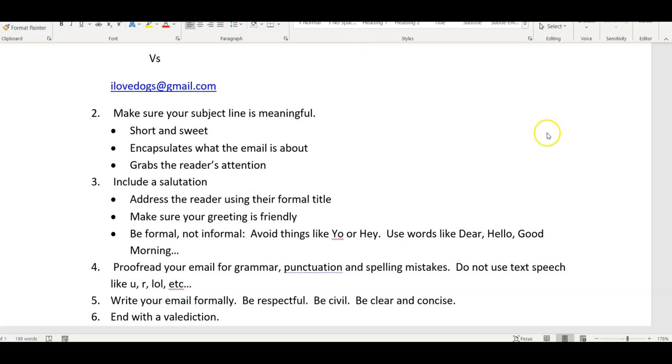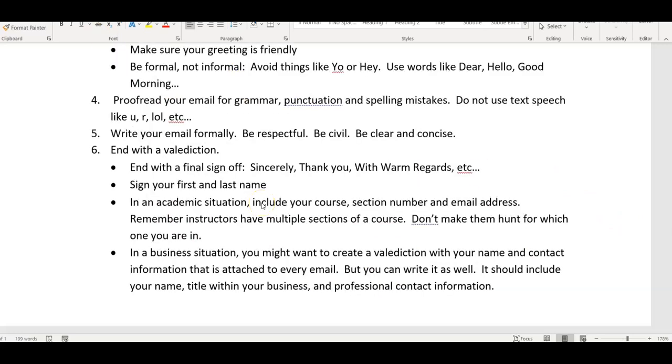And then lastly, end with a valediction. So what is a valediction? If you don't know that word, that's okay. It means that you want to sign off. You want to, in a way, say goodbye. So that means things like ending with some final sign-off words like sincerely, thank you, with warm regards, things like that. Also, sign your first and your last name.